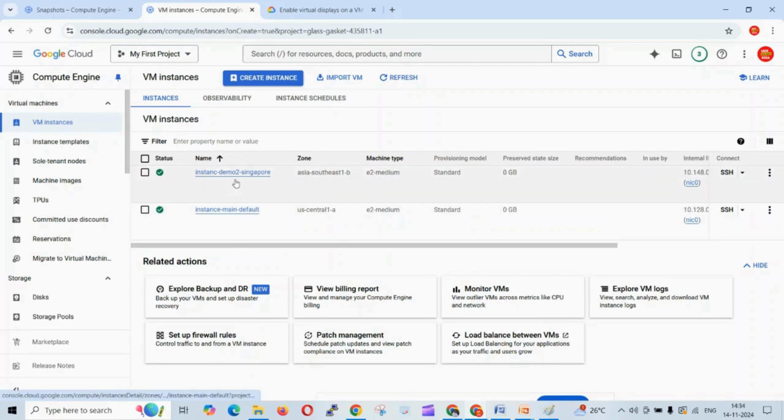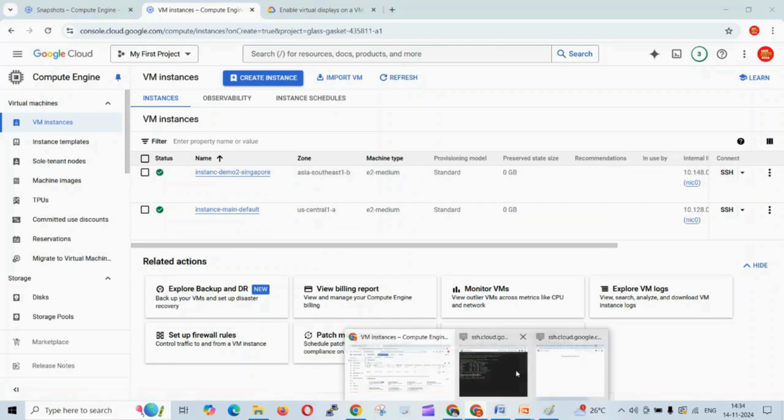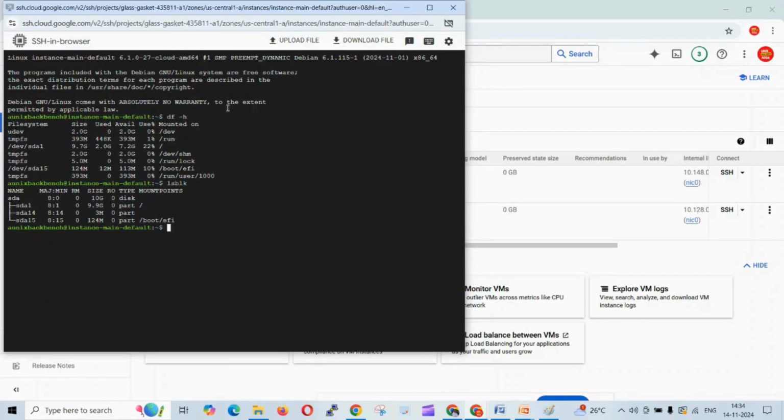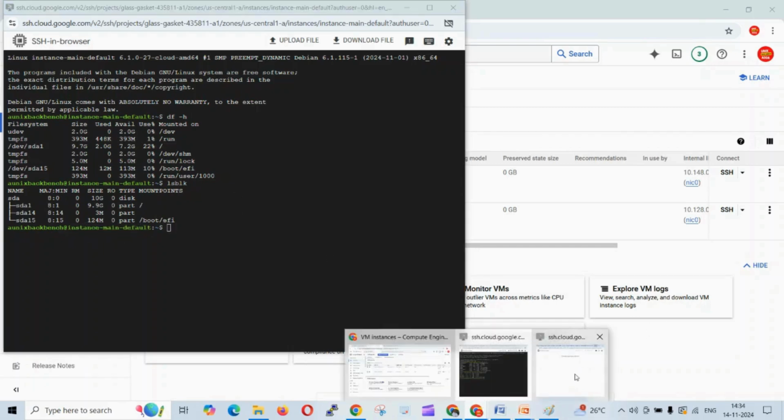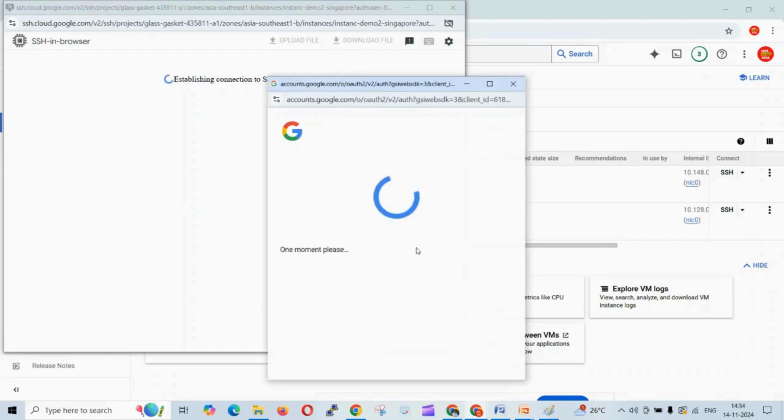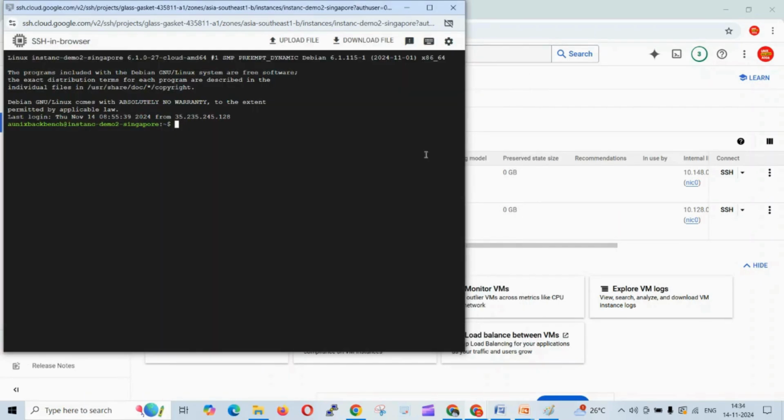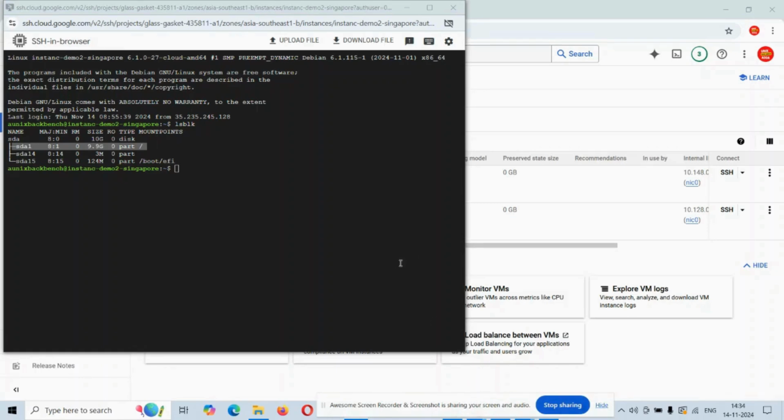This is the original server. This is the server from the backup. You can see here, this is the original server, instance main default. It will ask for authorization, so let me authorize. Instance demo 2. You can see here 9.9. You're able to see here, right? It's 9.9. Let me place both of them side by side.